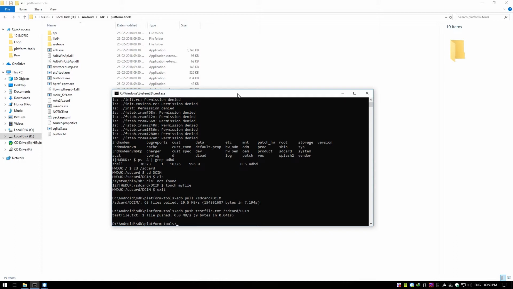So this is just a small introduction about how you can use ADB. ADB is really fun. It's just a protocol defined to remotely take over your Android device. So I hope you understood how this ADB works.